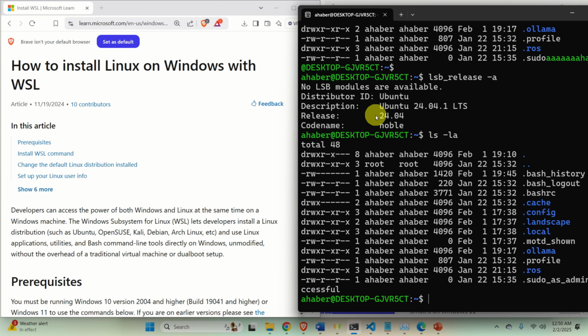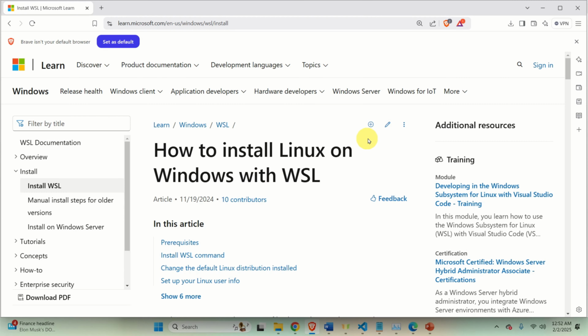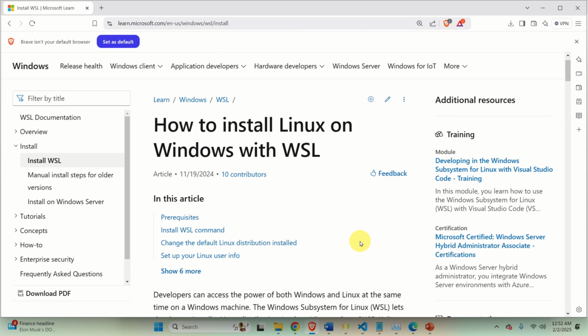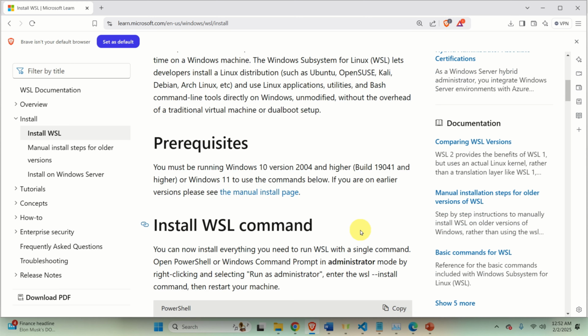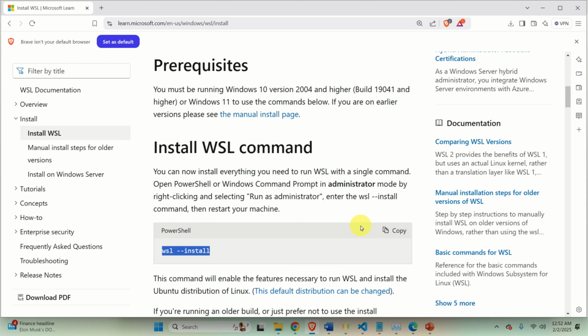It's very easy to install Windows Subsystem for Linux on Ubuntu. And let's start with installation. The WSL installation instructions on a Windows machine are given on this official Microsoft website. You don't need to read the complete web page. Namely, the installation is super simple. You just need to open a PowerShell or Windows command prompt in administrator mode, and you need to execute this command. Simple as that. And let me show you that.